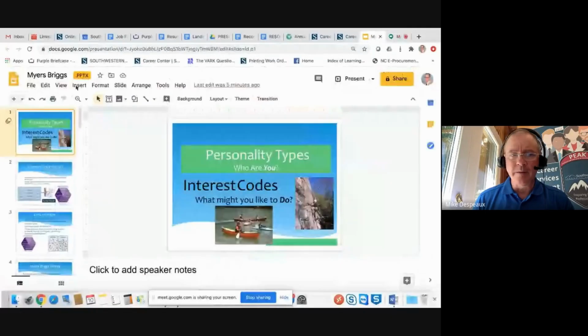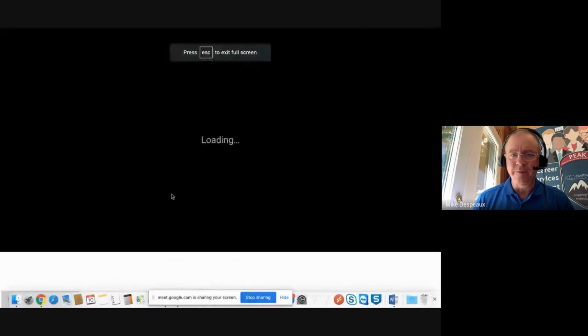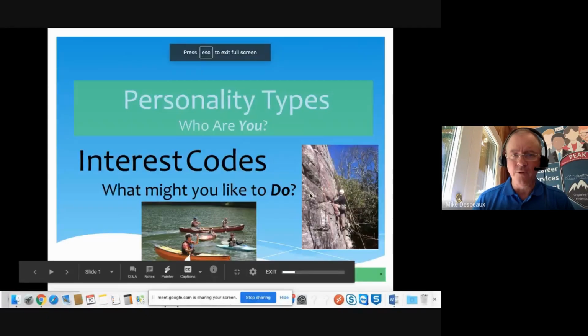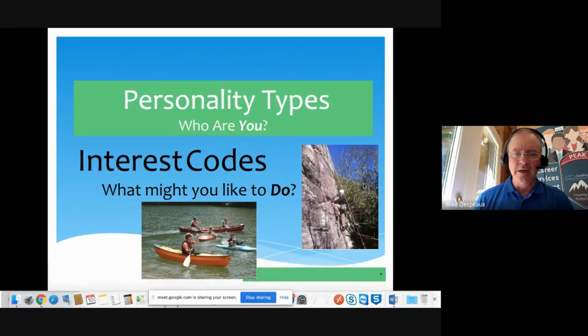I'm going to talk a little bit, in just broad brushstrokes, about how to use a personality inventory as a supplement to career decision making. First of all, let me walk into a slideshow. I'm going to present my screen and move into presentation mode for a Myers-Briggs type inventory, or a Jungian type inventory slideshow, to be specific. So here we have interest codes.